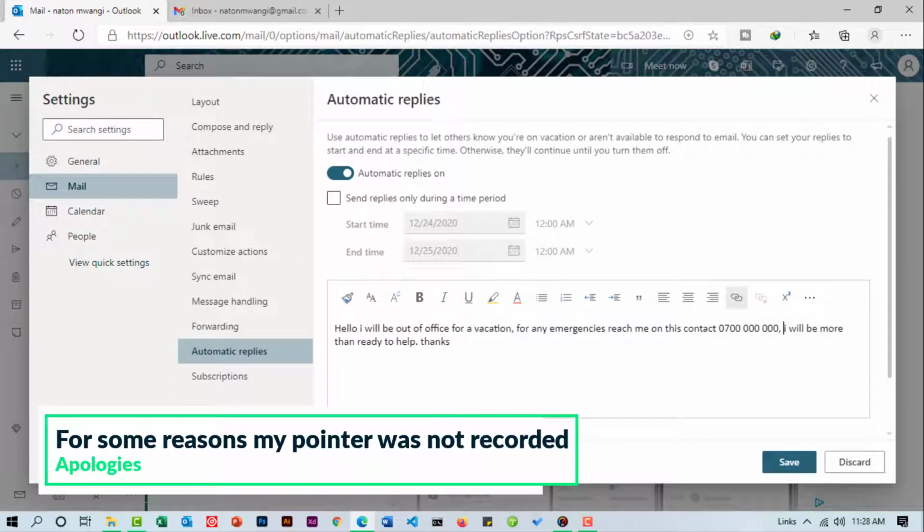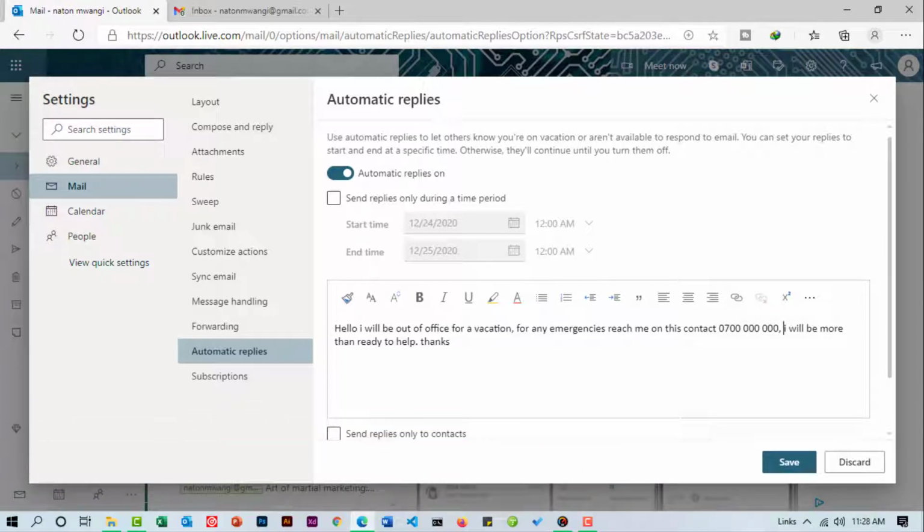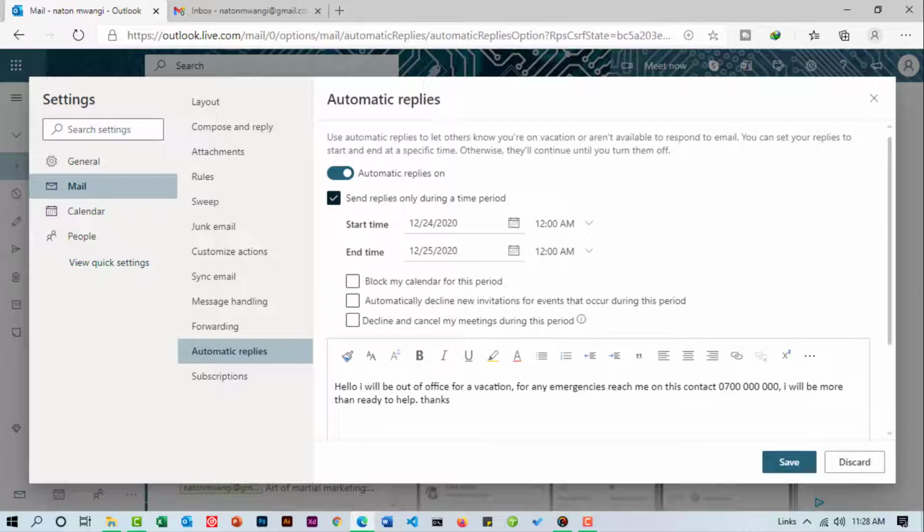So you may want to be specific and set replies only during a time period. To do this, you can check this button here. Upon checking this button, you can specify the time. For example, you can say that you want the automatic replies to start on the 24th December 2020 starting 12 a.m. all through to 25th December 2020 ending at 12 a.m. So you can also adjust this.